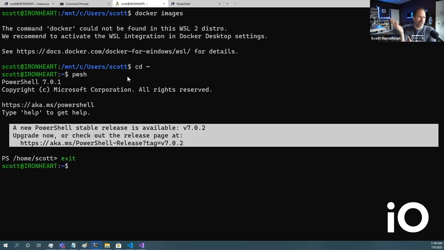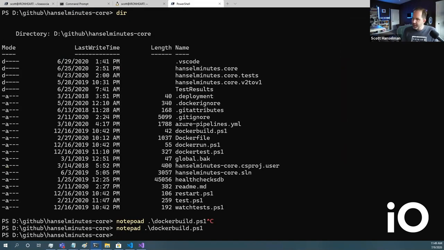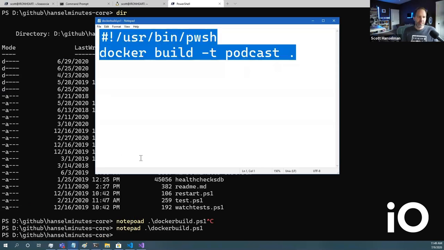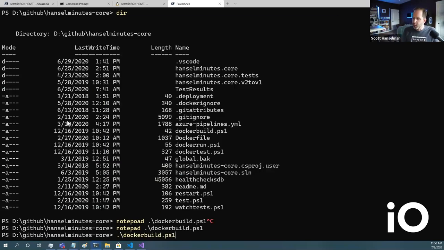Now, you might say, I don't really want another shell. I like Bash. I like ZSH. I like Fish. I like any shell but PowerShell. You can use PowerShell as a scripting language. I'm not proposing that you use it as your shell. So when I've made this Docker build, in doing it like this, I've made a script that can then run my builds on both Windows or Linux, no matter where I'm at. I just run Docker build and I know it works.